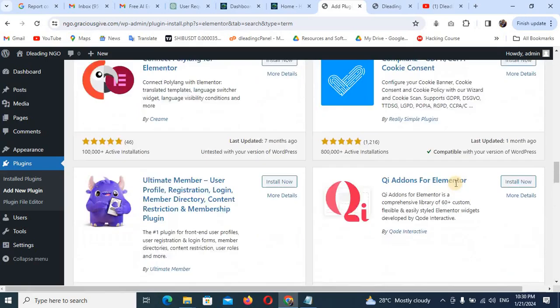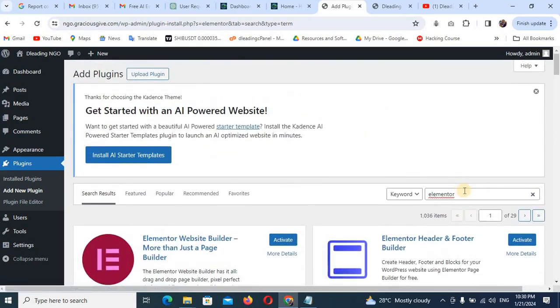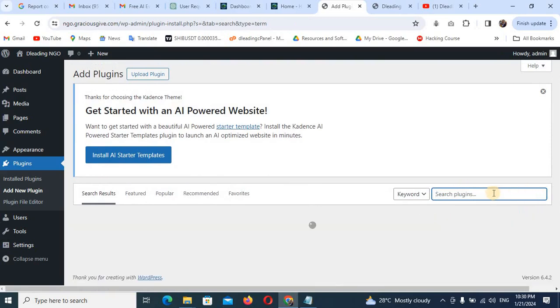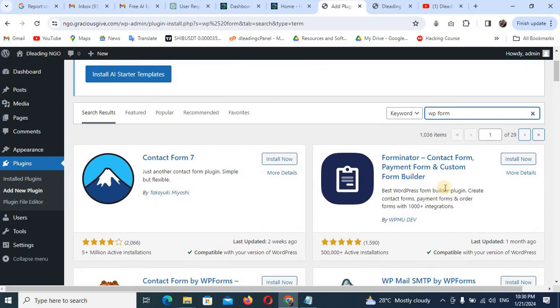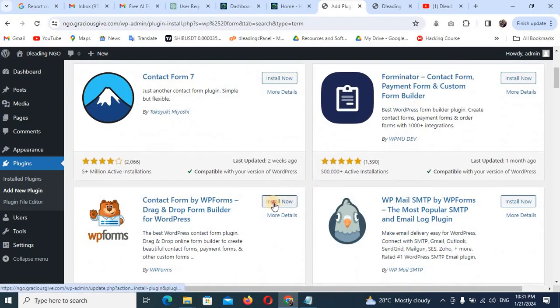Let me just install WP Form, because I'll be creating a form. And then let me just type WP Form. If you notice, I am not activating all the plugins I am installing here. I want to activate them once. So this is WP Form. I'm going to click on this.